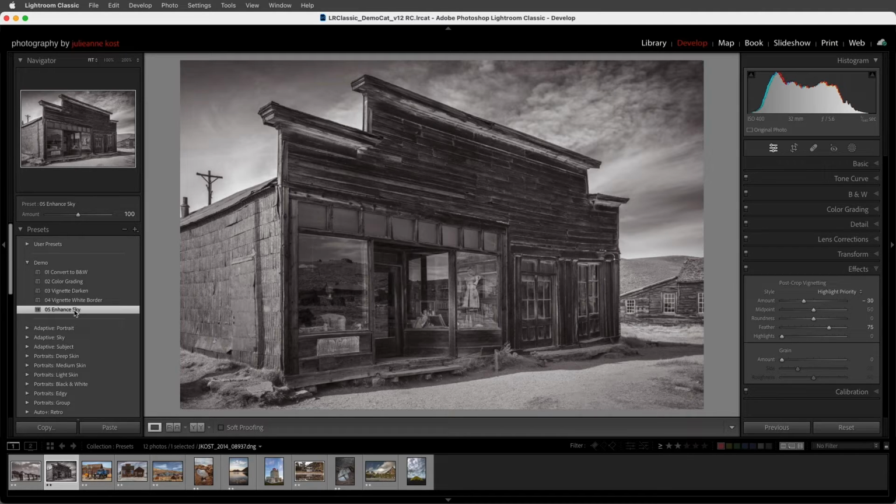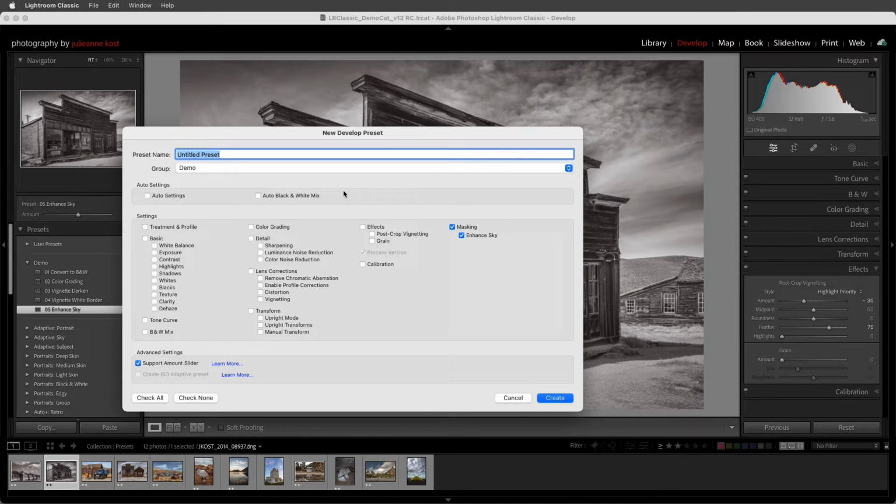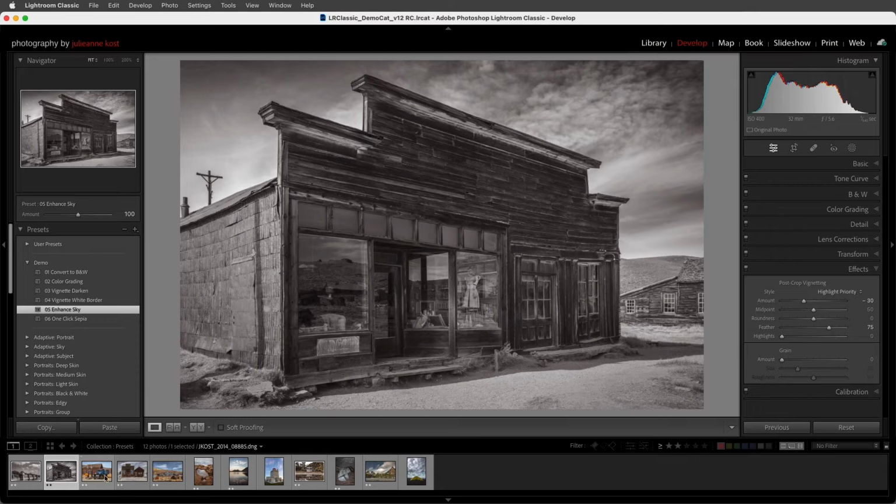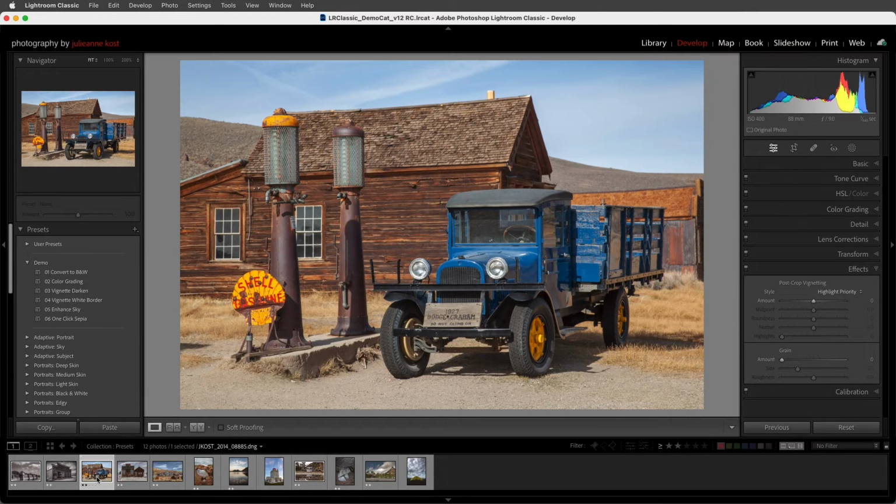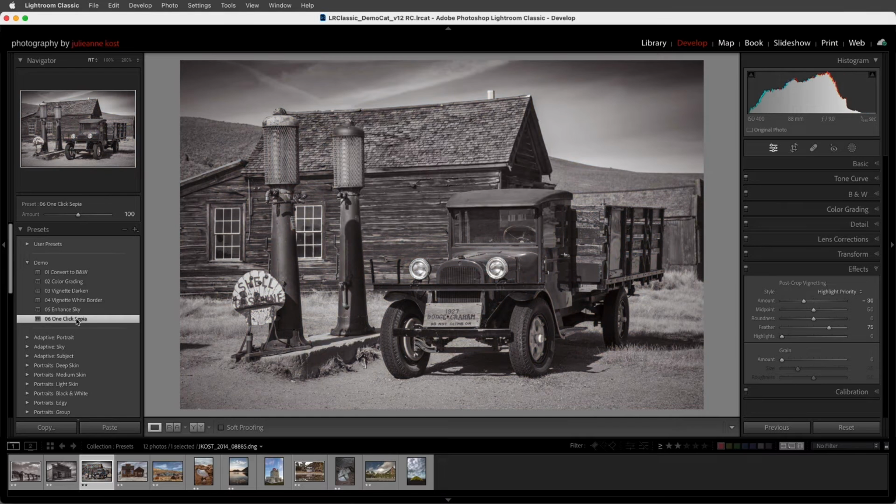Now, if I want to make a one-click preset, then all we need to do when we're creating our preset is select all of the different values that we want to include. I'll call this 06 One-Click Sepia, support the amount slider, and then create it. Now when I move to the next image, if I want to apply all of those different edits with a single click, we can just use that preset.